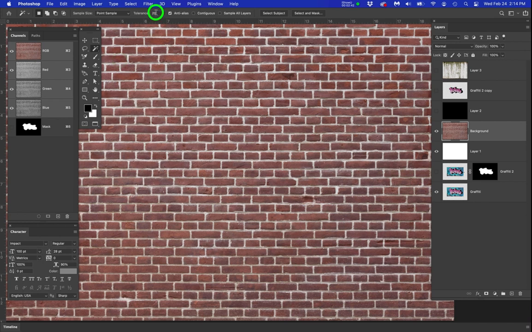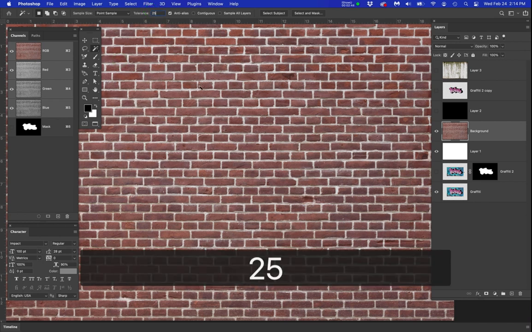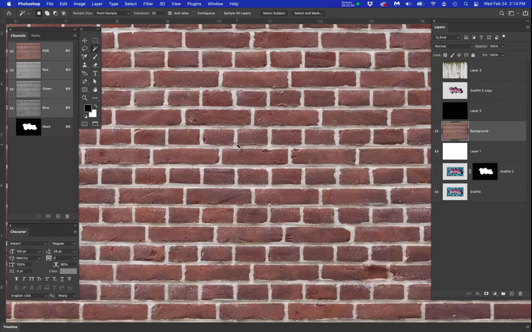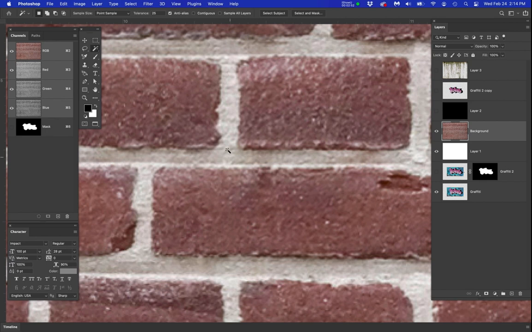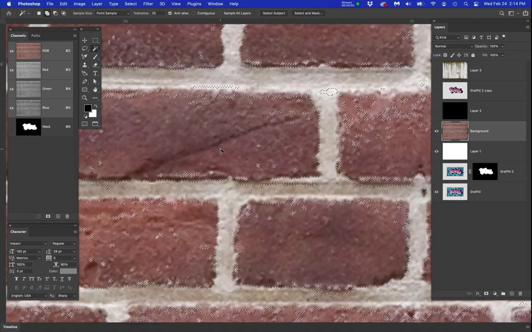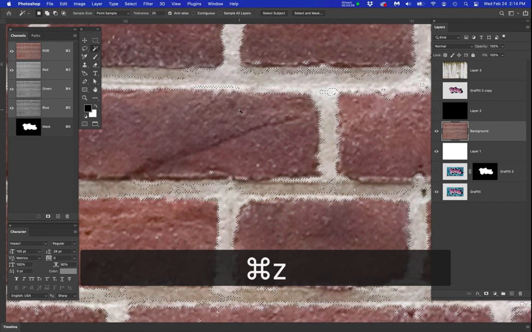I'm going to put the tolerance up to about 25, and make sure contiguous is off. Okay, off. So now I'm going to get close, and I'm going to click the lightest area of the mortar. Now I'm going to hold the Shift key and click the darkest area of the mortar. And it kind of got a little bit too much of the dark area, so this is what I'm going to do. I'm going to Control Z back one.